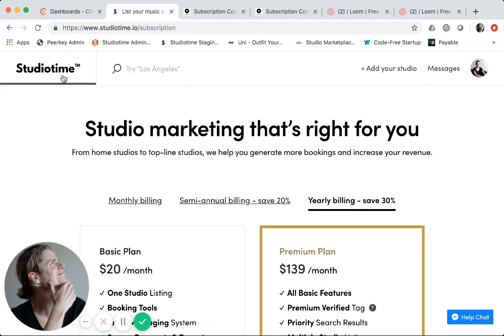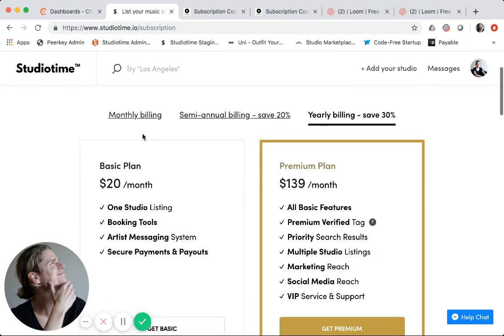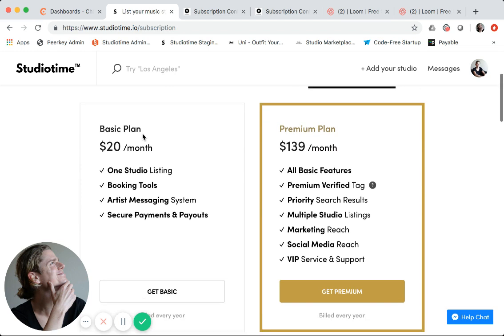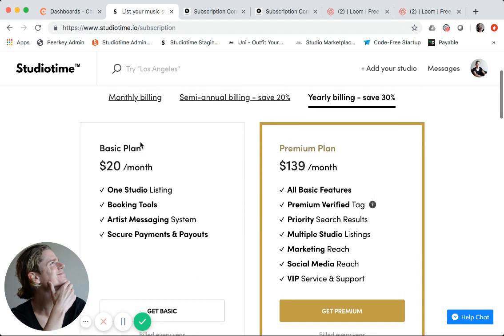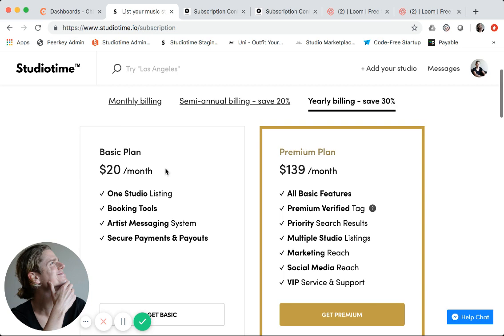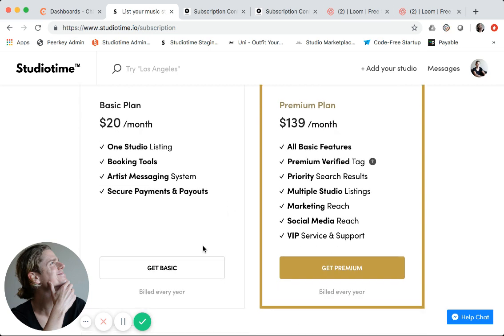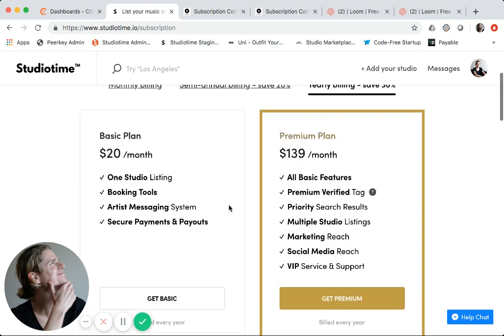So here's the Studio Time subscription page. As you'll notice in the URL, it's studiotime.io/subscription. Going down right here, you can see we have two different plans on Studio Time. And so we require a subscription, if you're not aware, for studios to have a listing. So we either have basic or premium, and these are the two boxes that identify those. And then we have these call to action buttons.